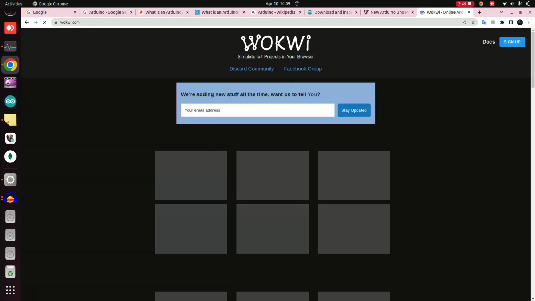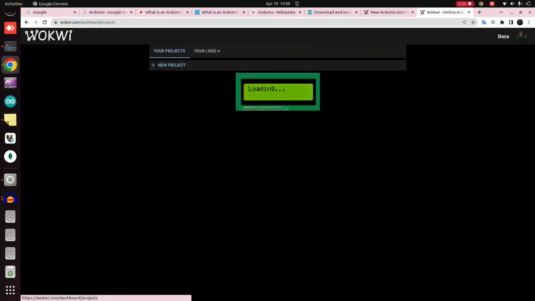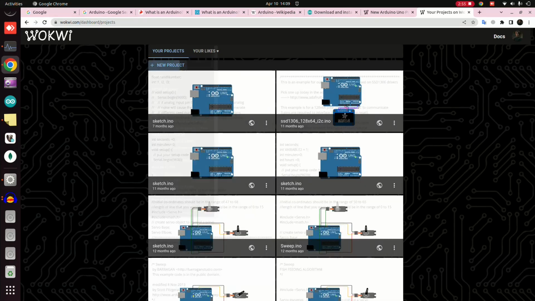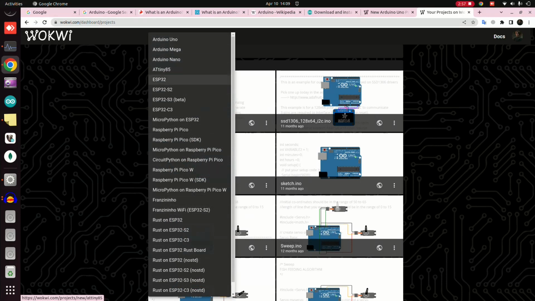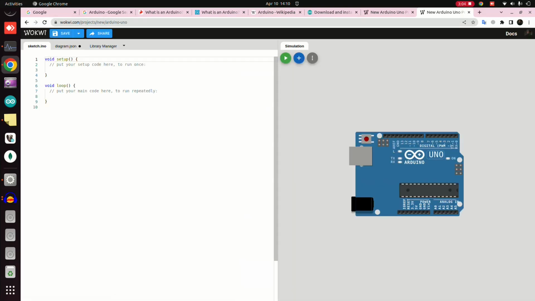For those who don't have the board, totally get it. Once you sign up, I signed up with Google, you come in here, hit new project, and choose your board. In this case, because we are learning Arduino Uno, click Arduino Uno. Then you have where you can write your code, and then you have the board itself. It's a simulation of the board.